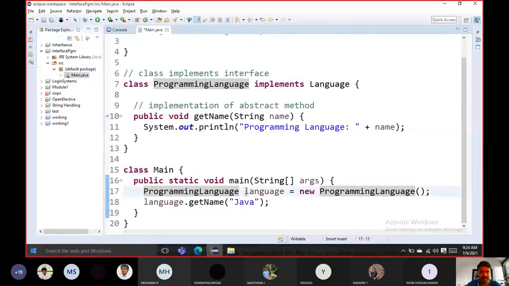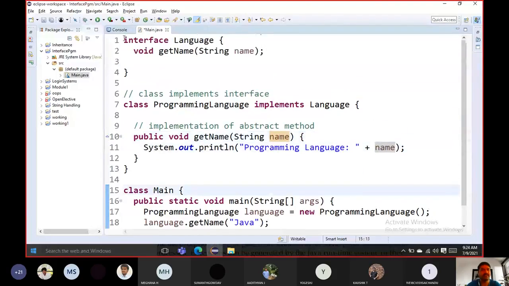So we are creating an object of the programming language class. Then I'm assigning memory for it. Now language dot get name of Java, you're sending the name Java because we're accepting a string on the other side. So Java will be sent to this and Java will be printed. This is very simple, but still a demonstration with respect to the interface.